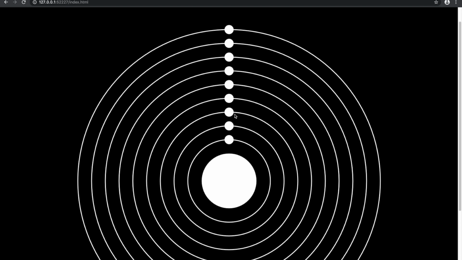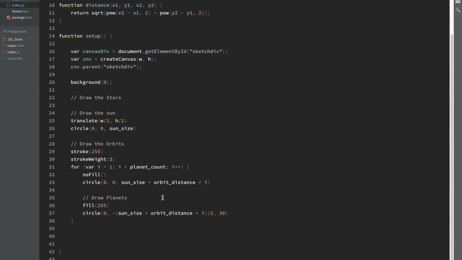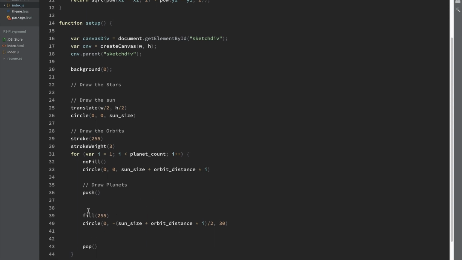So we can just rotate. We're translated to the center. So if we rotate, we're just going to rotate from the center. We're going to rotate around the center, which is exactly what we want for the planets. So before you draw the planet, let's push our current position, our current orientation, and our current rotation. Or really, I guess it's our current translation and our current rotation. We're going to push that onto the stack. And then after we draw the planet, we're going to pop it off. So we can push. Now, whenever we say pop, we just go back to wherever we were. We're not going to translate again, but we are going to rotate. So we'll say rotate random to pi.